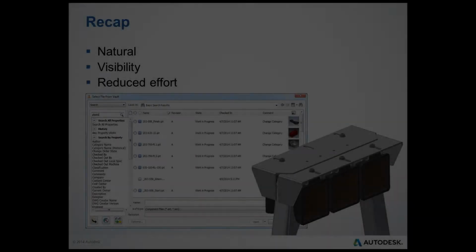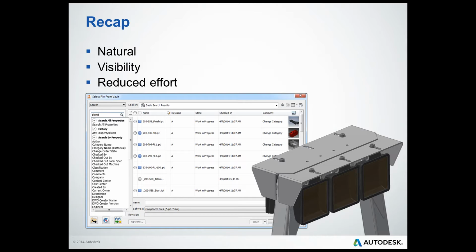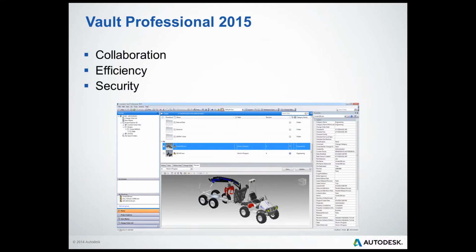Let's recap what we covered in this brief presentation. We showed you how Vault will become part of your daily processes, how changes can be tracked, and how much easier it will be to find content once it all gets in the Vault. Vault will help you improve collaboration within your team. It will improve your daily processes, thus making you and your team more efficient, all the while only allowing secure access to your engineering data.